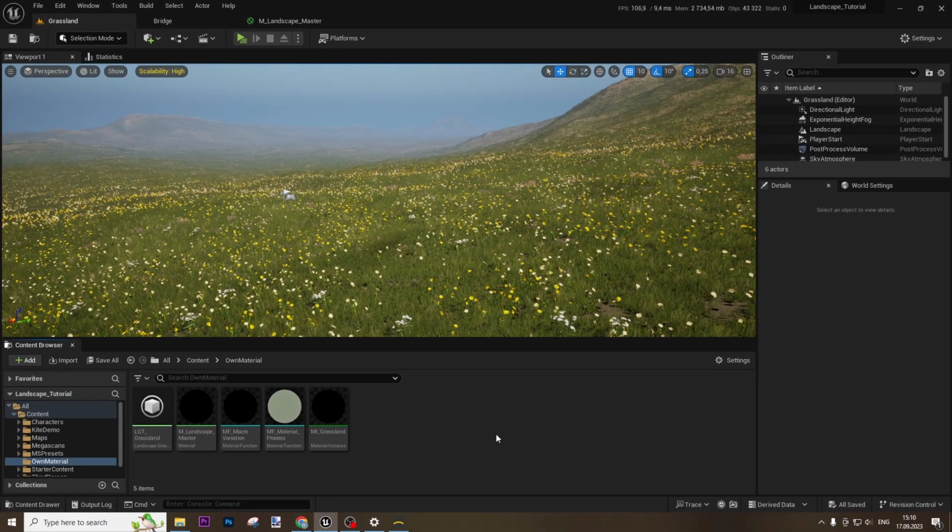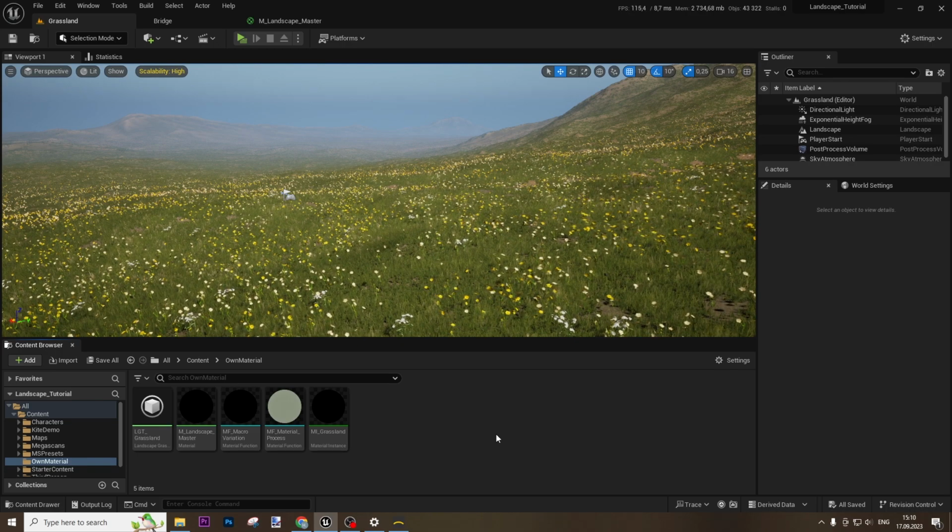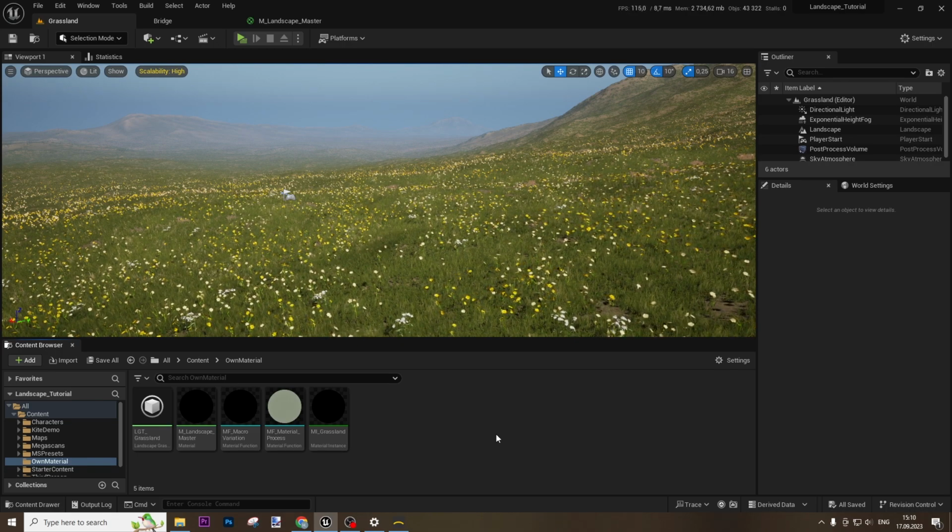Hi enjoyers! Today we are going to create our next landscape, which is a snow mountain, and the results you can see right now here.